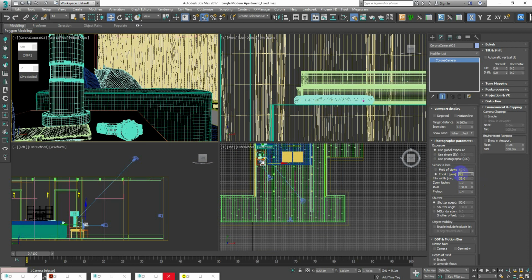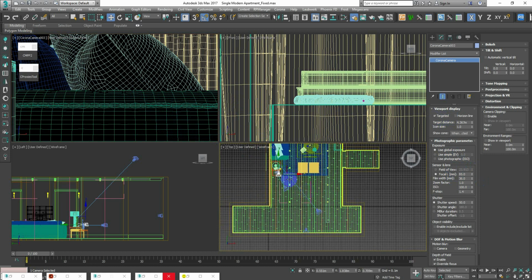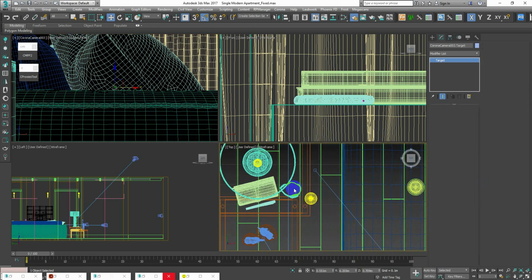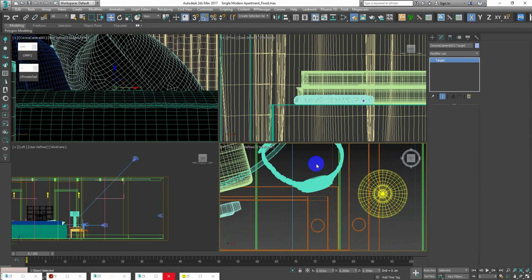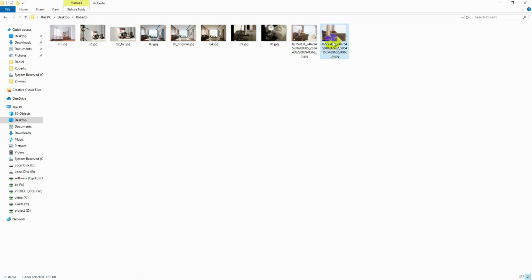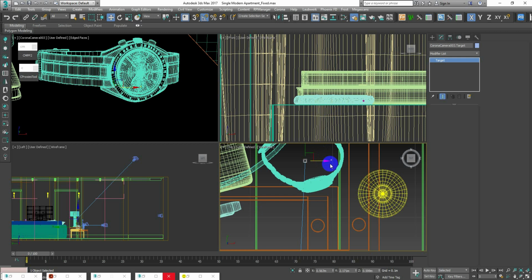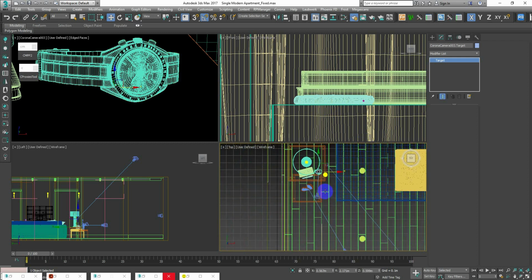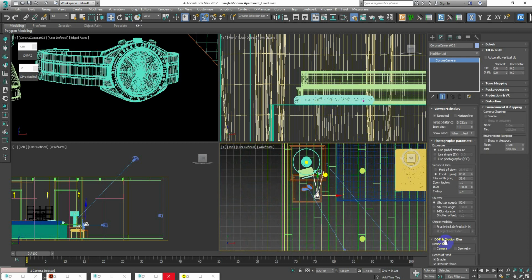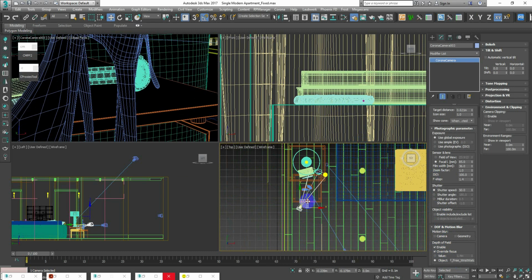Okay, another close-up shot. Now we focus on the watch here. I align the target of the camera to the watch. This shot is all about the watch, so let's see how we can reveal the watch in the best way.